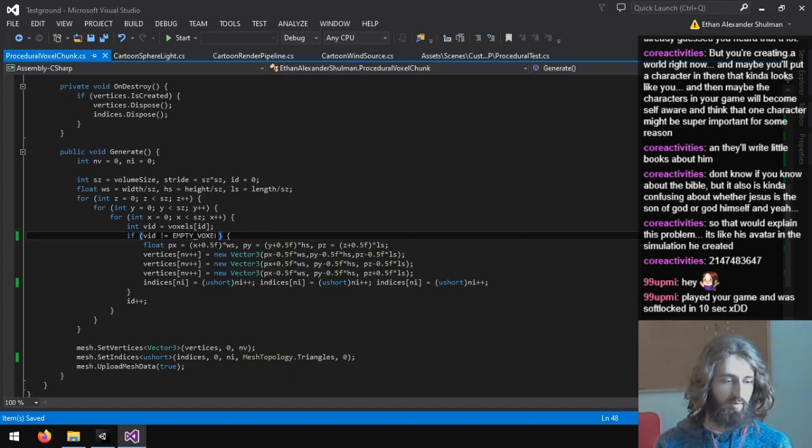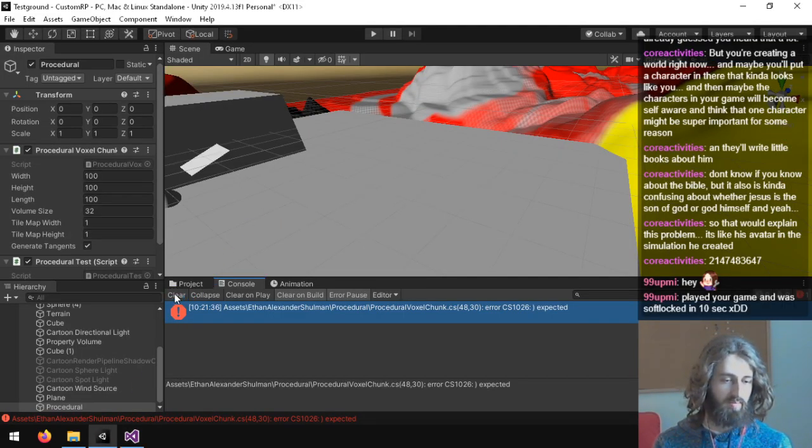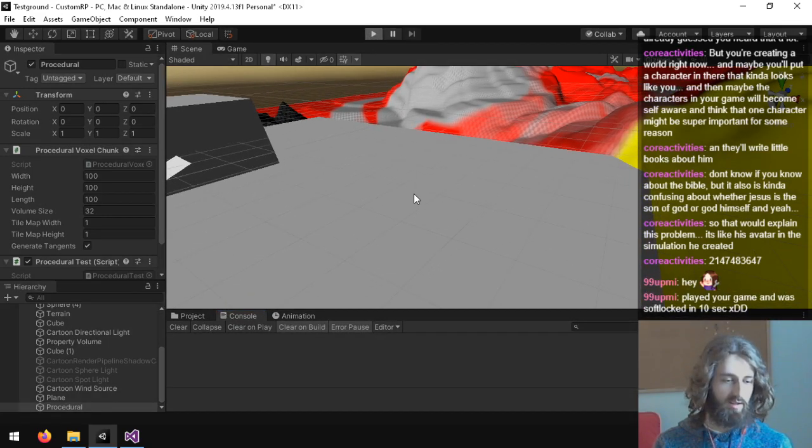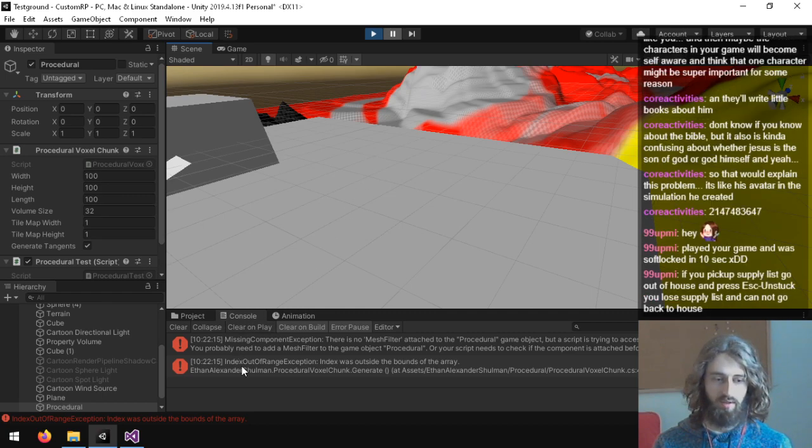Played your game and was soft locked in 10 seconds. Wait, really? Where did it soft lock? And I'm assuming you were on Linux. Did it just freeze the Unity editor? 10 seconds in is a weird place to soft lock, because it's like, was that straight out? Pick up supply list, go out of house, press escape, unstuck, you lose supply list, and cannot go back to house.